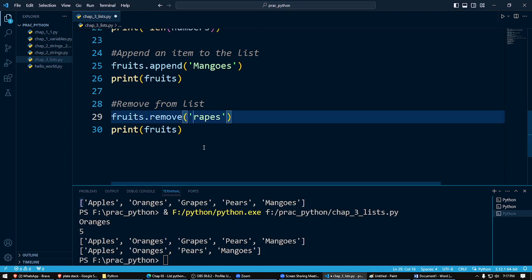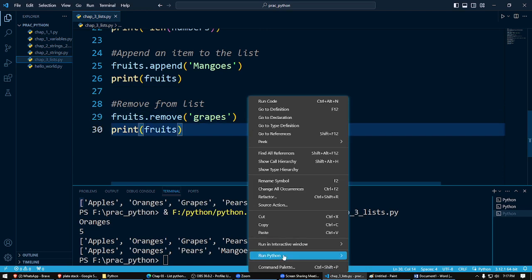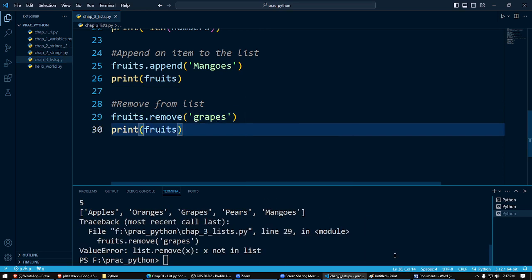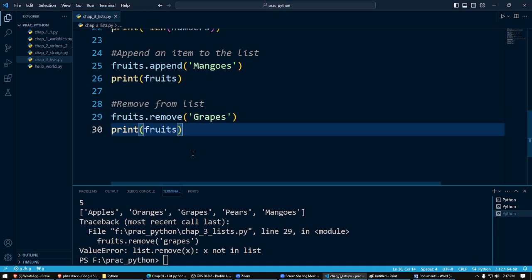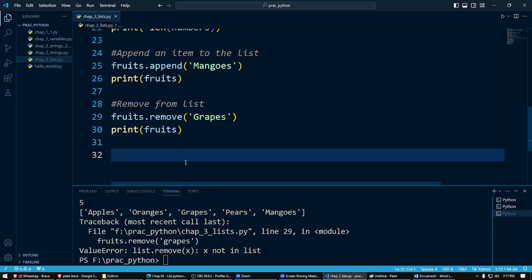Now let's put a small letter, a simple problem, right? Let's try to remove an item which is not there. See, there we get an error message, right? So what does it say? It says value error, list remove the item. It says X not in list, so that item is not found in the list. So this is the item grapes which is not found in the list. So you need to make sure these are case sensitive, so that it will remove. If it is matching, it will remove, otherwise it will give you an error. So that is how you remove an item from the list, right?